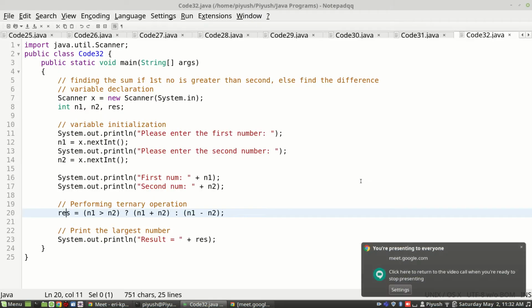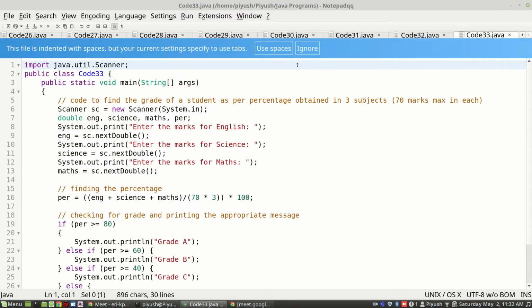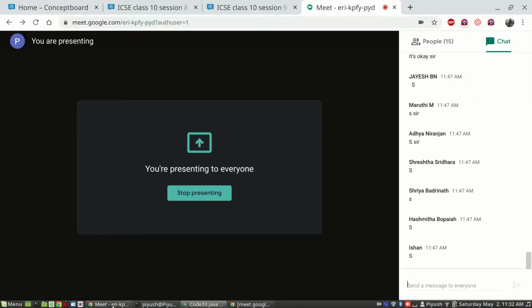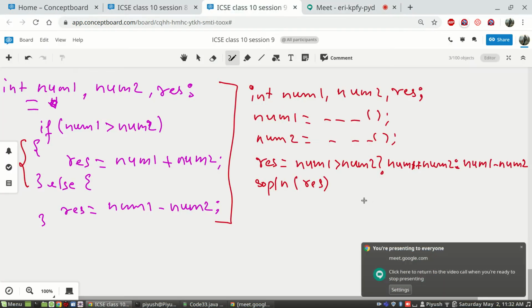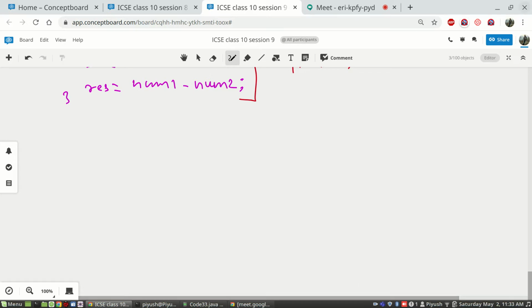One last program, it's a simple program. Now we have completed the ternary operator topic. So now we'll go for one practice program where we will use only if else. Now we have covered binary, so my next question is like that. I'll just show you.